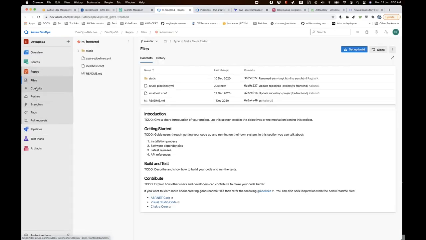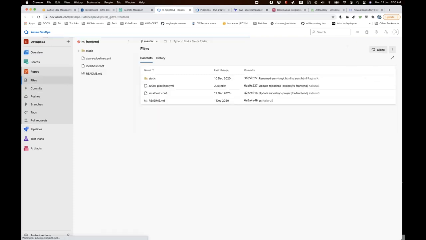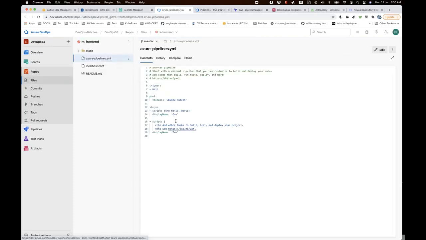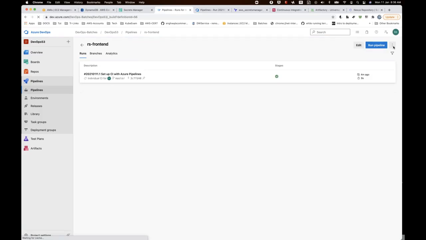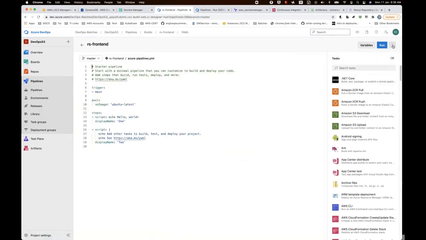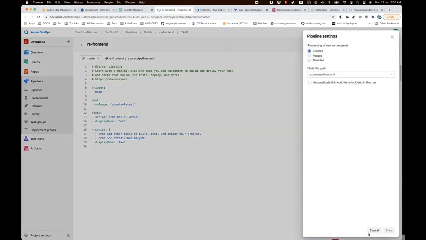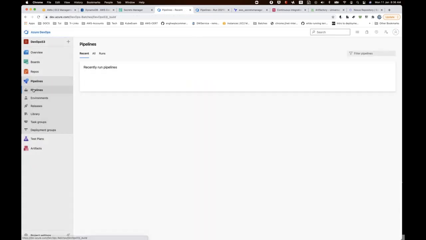Repos and then commits. So files, basically Azure pipelines. You have 1 and 2, and I'm expecting a pipeline should be there, but it's really not there. Okay, if I go inside this and click on edit, probably what it is, enabled. Why is it not happening?